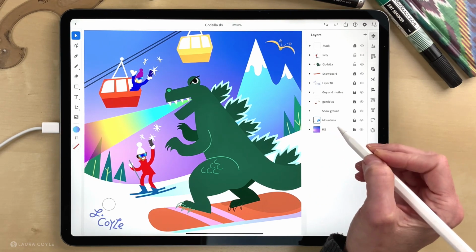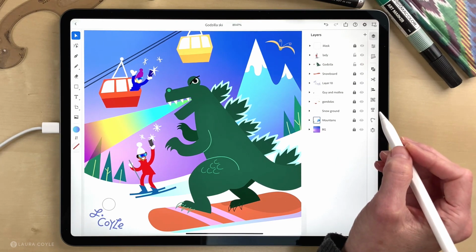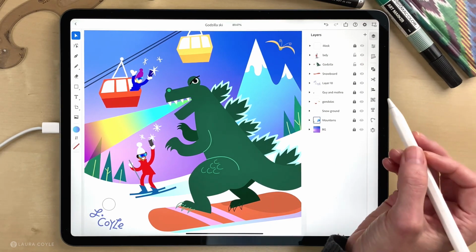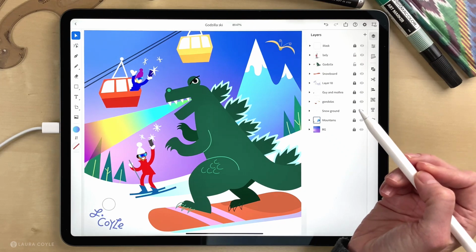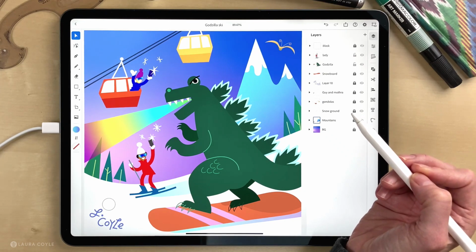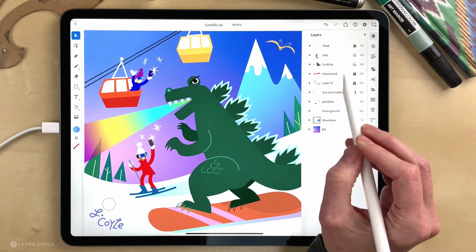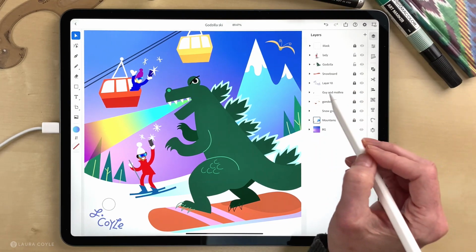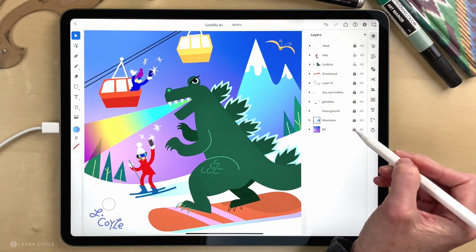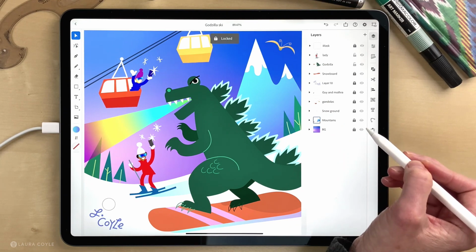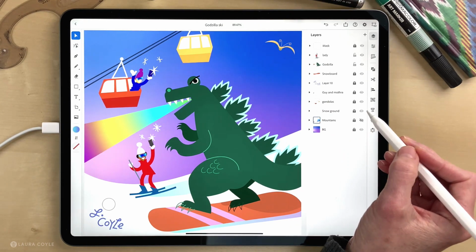Now, if you're new to Illustrator on the desktop or the iPad, you might be tempted to just draw everything on one single layer, but I don't recommend working that way. I think it's important when you're working on an illustration to get in the habit of organizing it into layers so you can lock and unlock and hide and show parts of your art as you work.